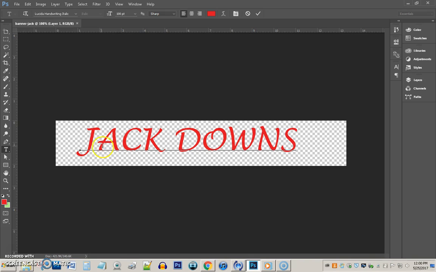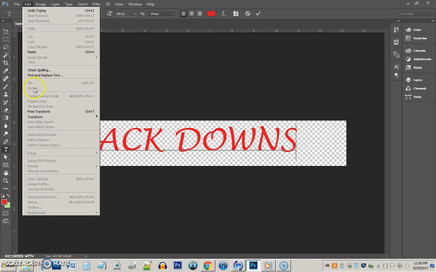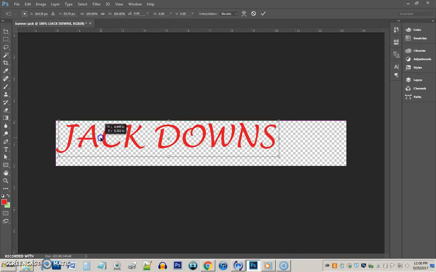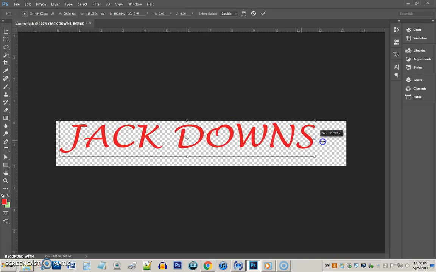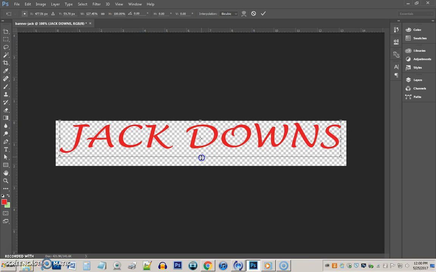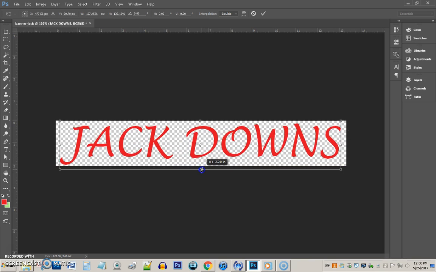Okay, good, but I want to fill up the whole space. Well, I'm just going to go right to Free Transform. I can move it around in the right place. I can stretch it out. It's still editable. It's a pretty good tool. I'm going to mostly fill the box with my name. And I'll double click in here to accept the transformation.